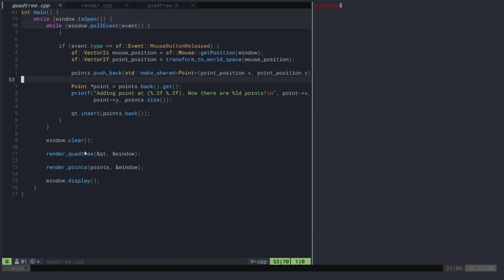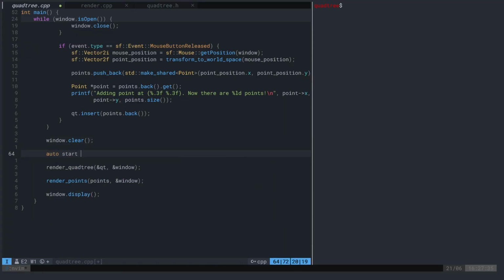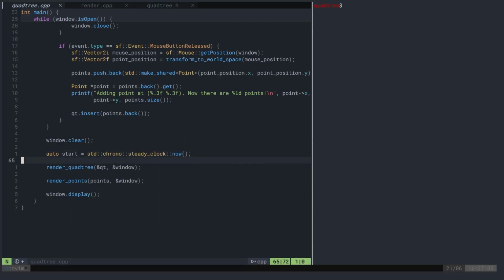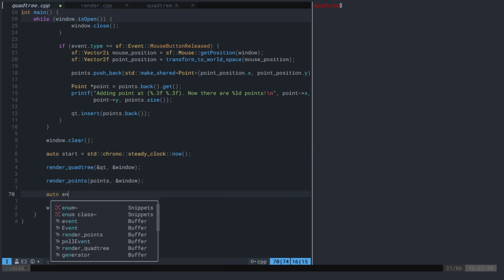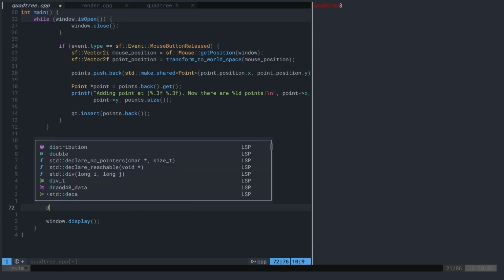So what we'll do is figure out how long it takes to run these two functions, because this is where our draw calls are actually happening. To do that, let's create our start and end times, and this is just a chrono, and I think this is steady clock now, like so. And then our end, which is chrono steady clock. Now we have our start and end time, like so.